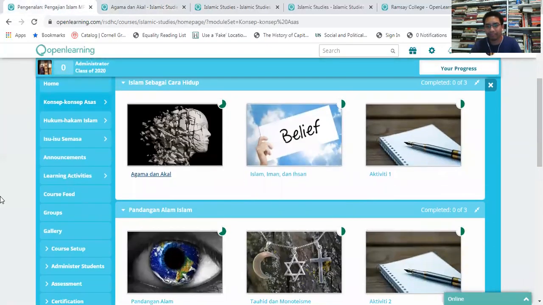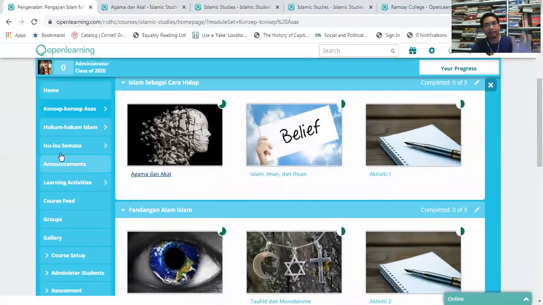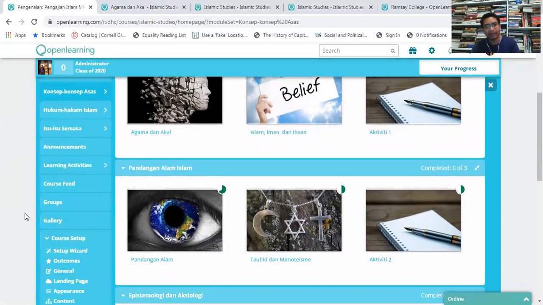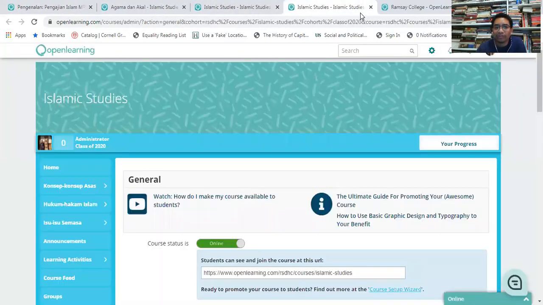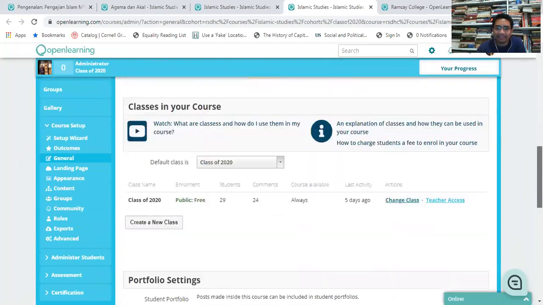So now let's go to your page again. Look at your left-hand side here, all the module sets and so on. Go again to your course setup. In your course setup, there is something called general. Just click on the general part, and then you will be redirected to here. You can see this page.